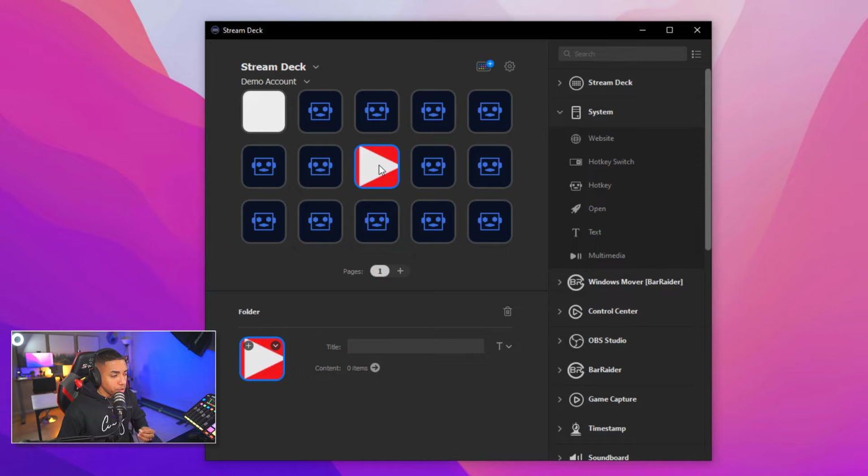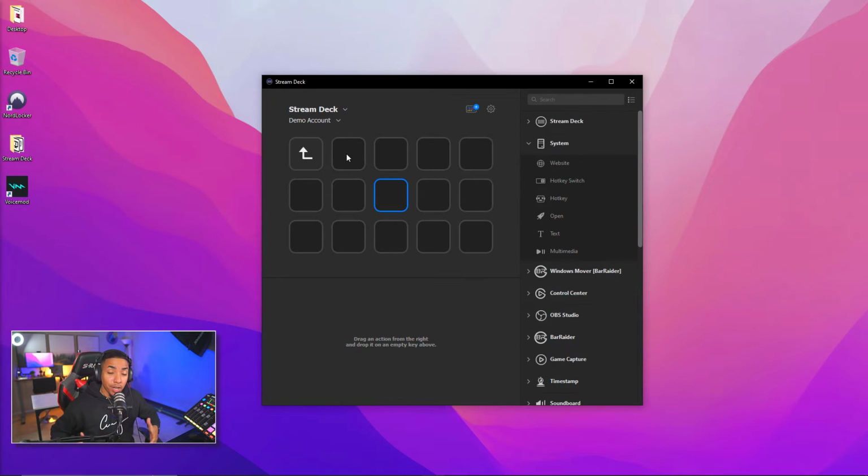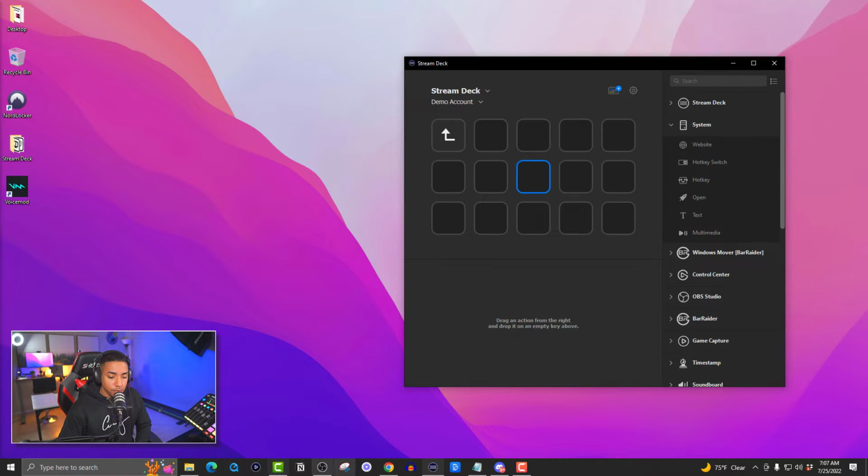The next thing that we want to do is click here, and now we can start setting up all of our keys, right? All our hotkeys, things that we're going to utilize to make our live stream experience as best as possible. So once you have that done there, what you want to do is open up OBS. This is going to be very important.